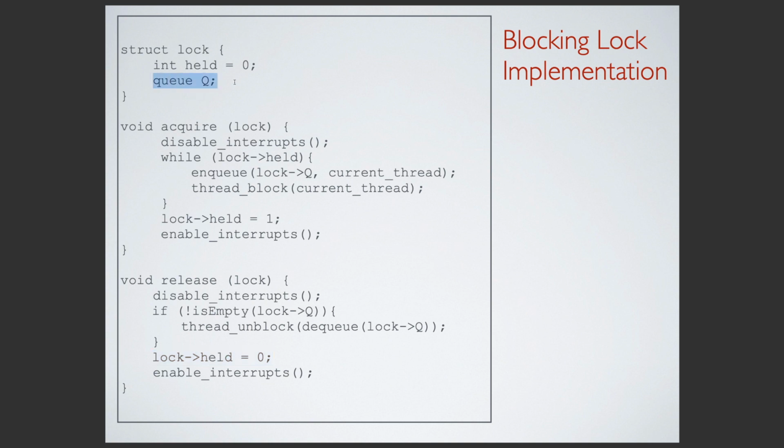What changed is, well, now we have a queue. Why do we have a queue? To make sure that it's fair for every thread. So the idea is the following. If the lock is not free, we're going to put those threads in a queue.